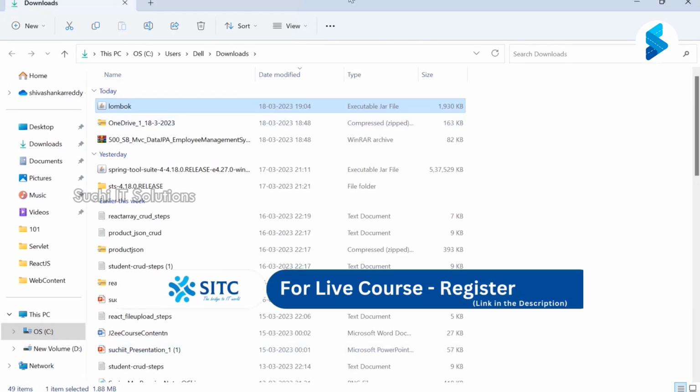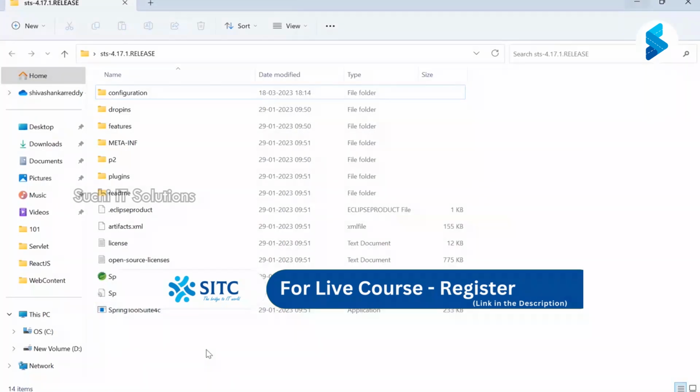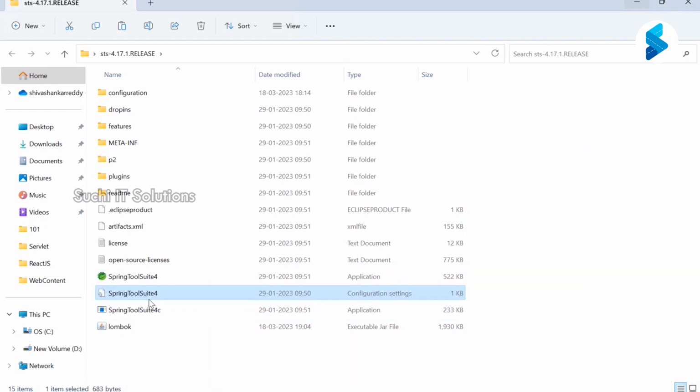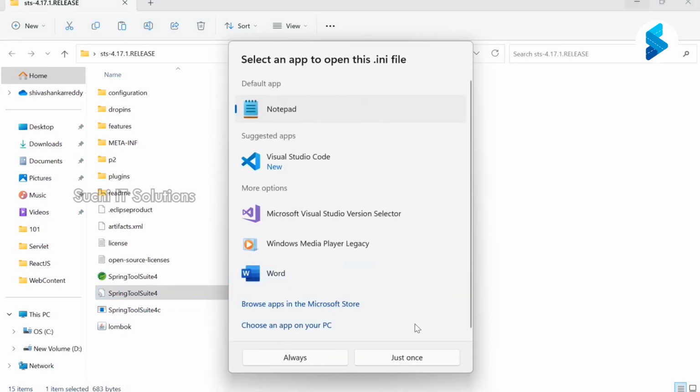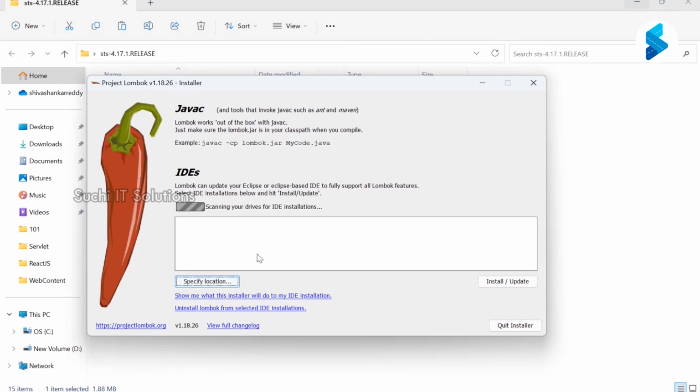Lombok.jar. This jar file, copy this, right? Copy this and paste inside the Spring Tool Suite. Is it clear, everyone? Yes. Right. Let me try here. Double click lombok.jar. Look at it, sir, please.